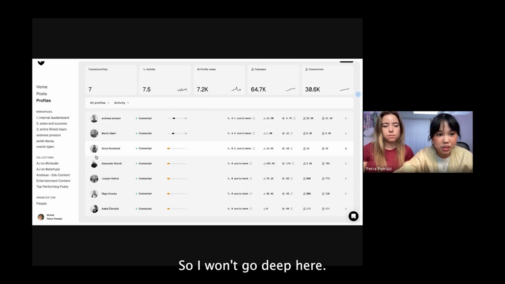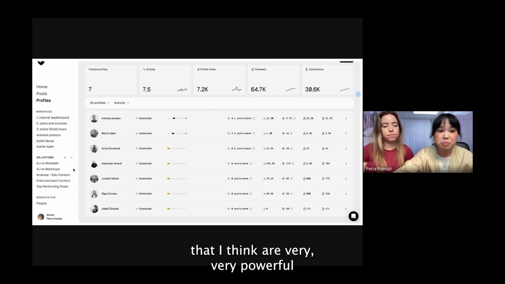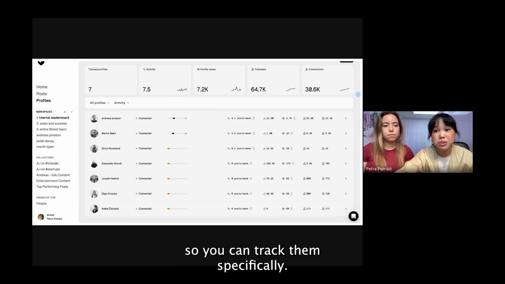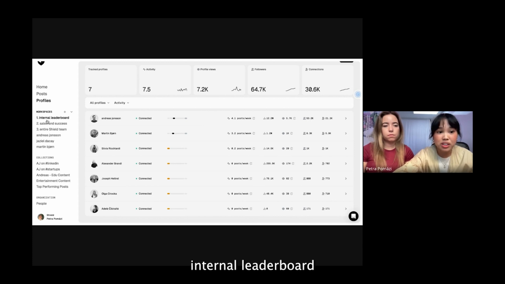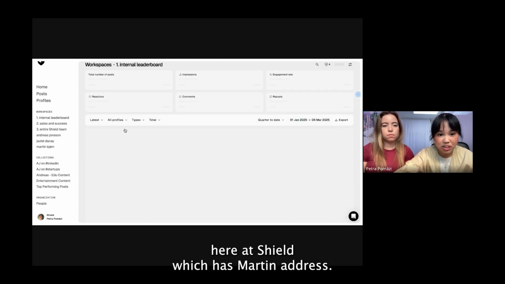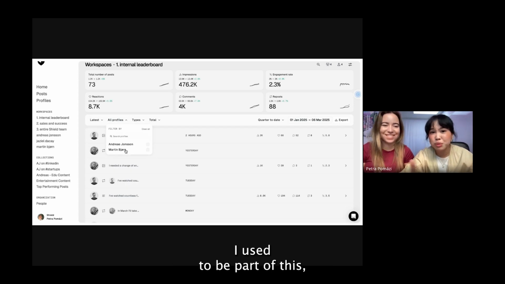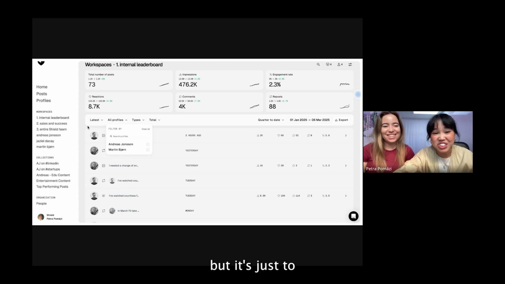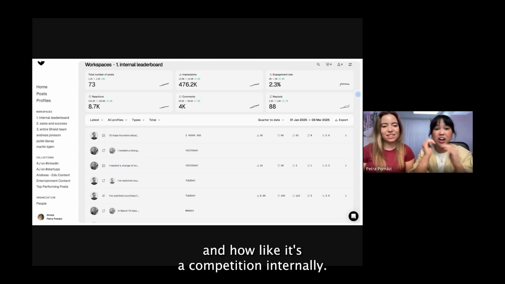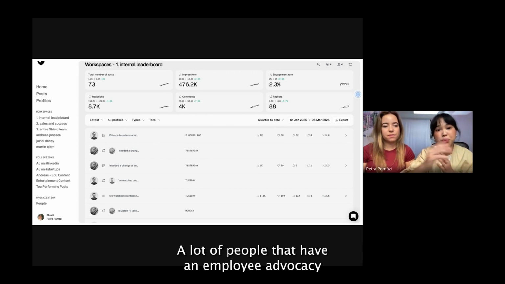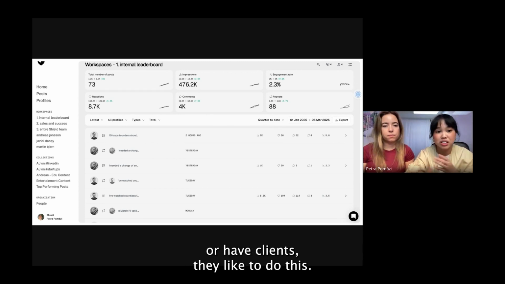I won't go deep here, but now just for the 2 features that I think are very, very powerful: workspaces and collections. Workspaces means you can put different people together so you can track them specifically. Now, what we do is we have an internal leaderboard here at Shield, which has Martin and Andres. Why did they remove me? I used to be part of this, but it's just to see who is posting more and how. It's a competition internally, so we actually keep on posting and holding each other accountable. A lot of people that have employee advocacy or have clients like to do this.